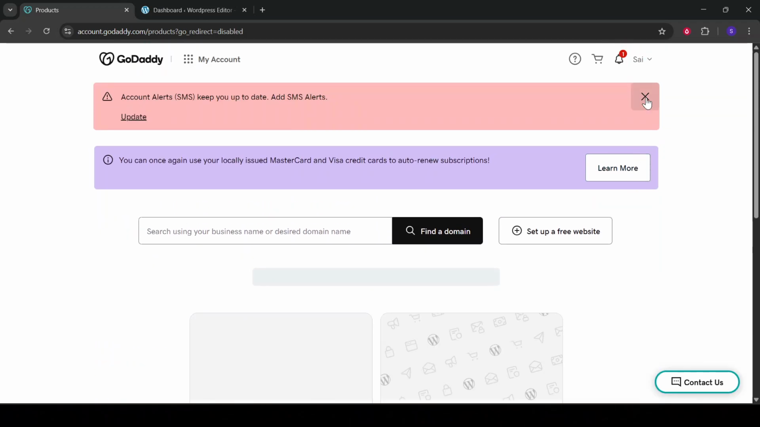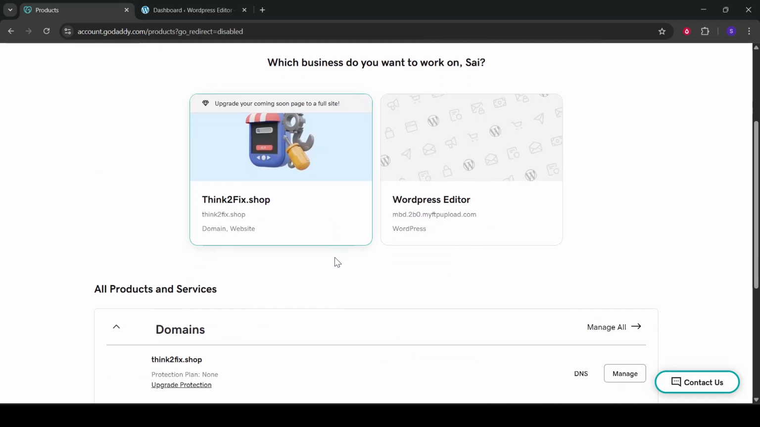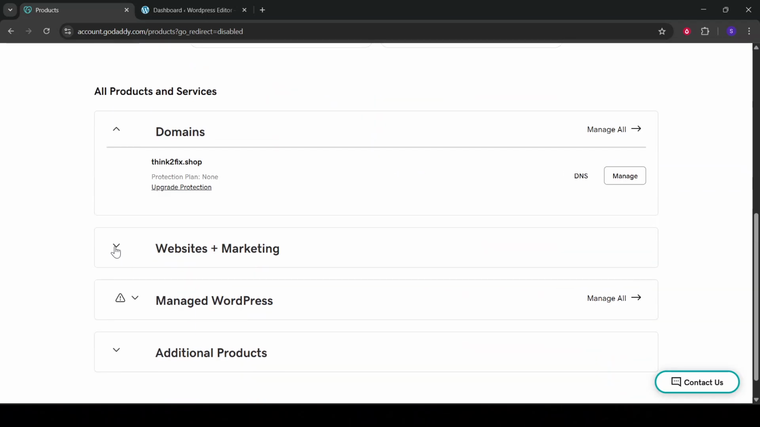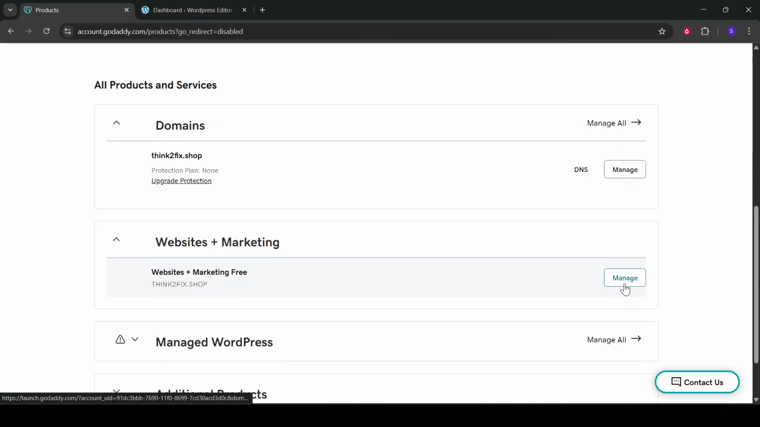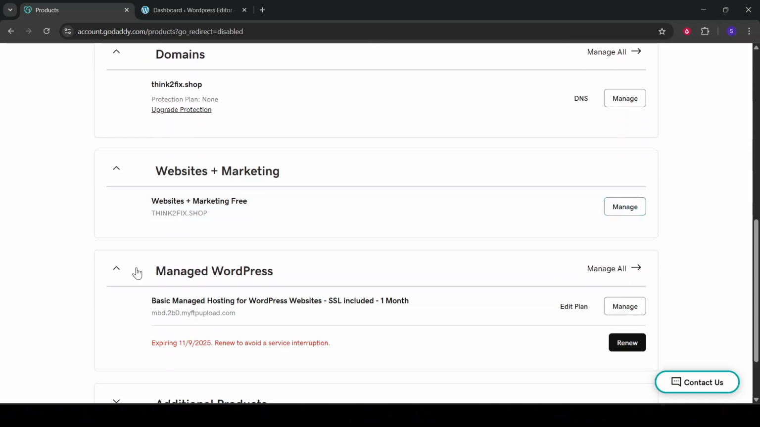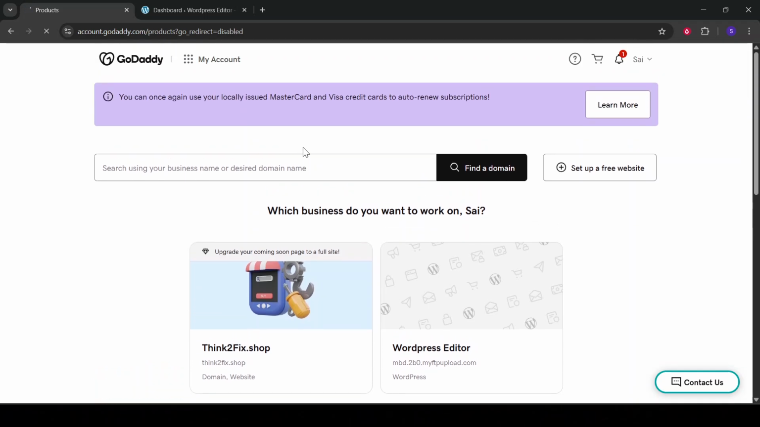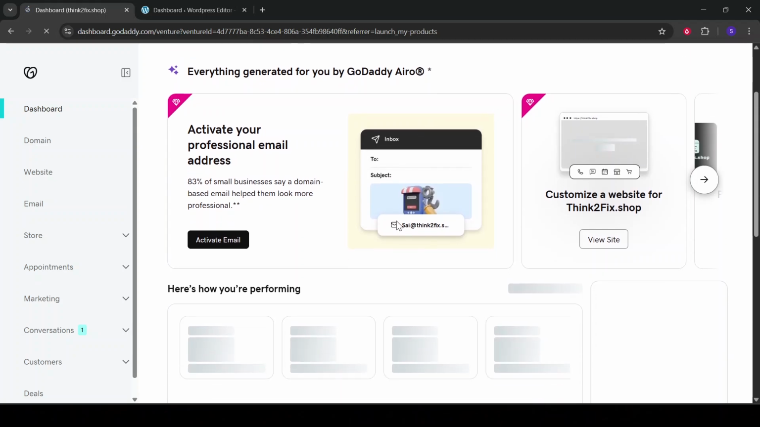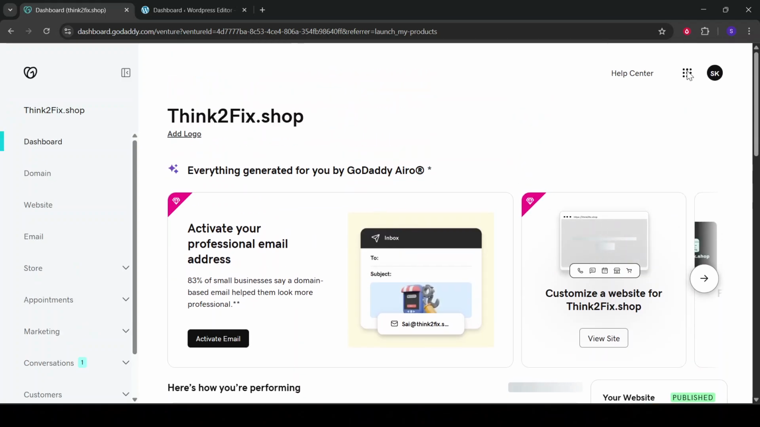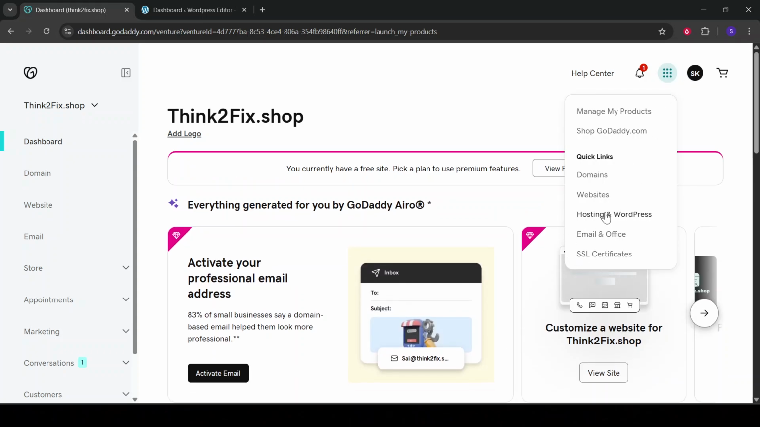In the My Products section, locate your hosting product and click the Manage button next to it. This will take you to the hosting management page, which is where you'll do most of your setup work for WordPress. On this page, you should see an option for Install WordPress, or it might just say WordPress. Click on that, and it will direct you to the WordPress installation screen.